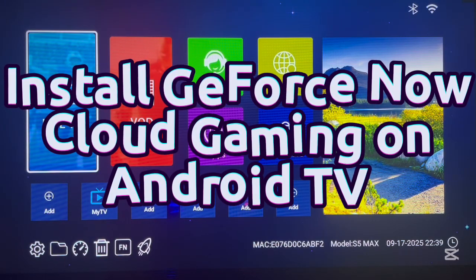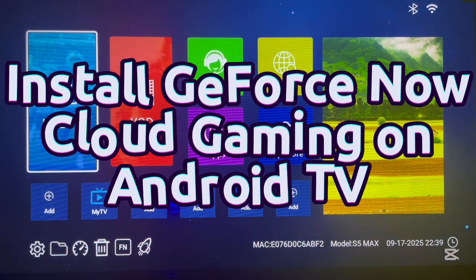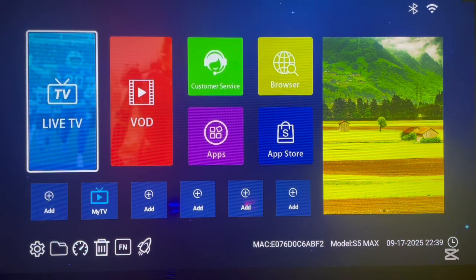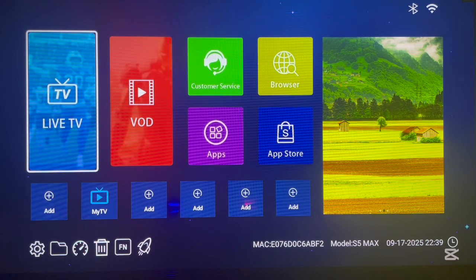In this short video, I will show you how to download and install the GeForce Now application to your Android TV, especially without using the Google Play Store application.